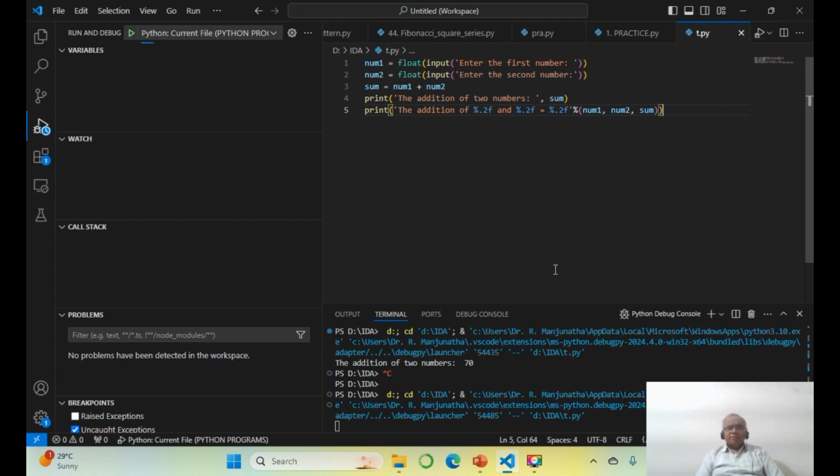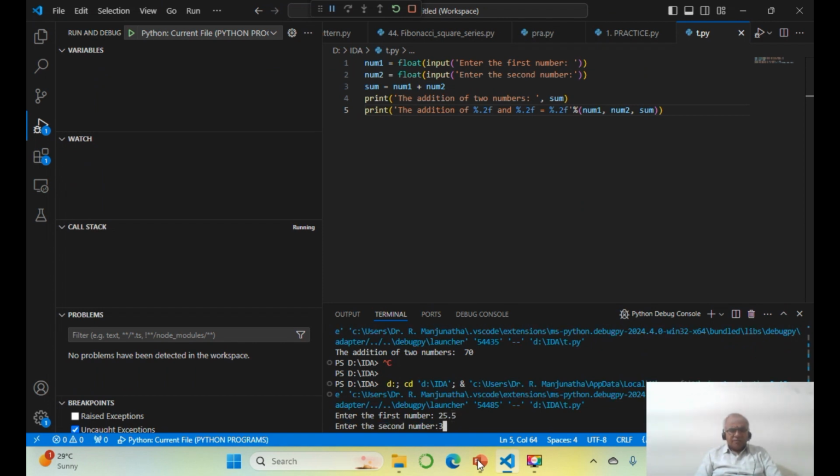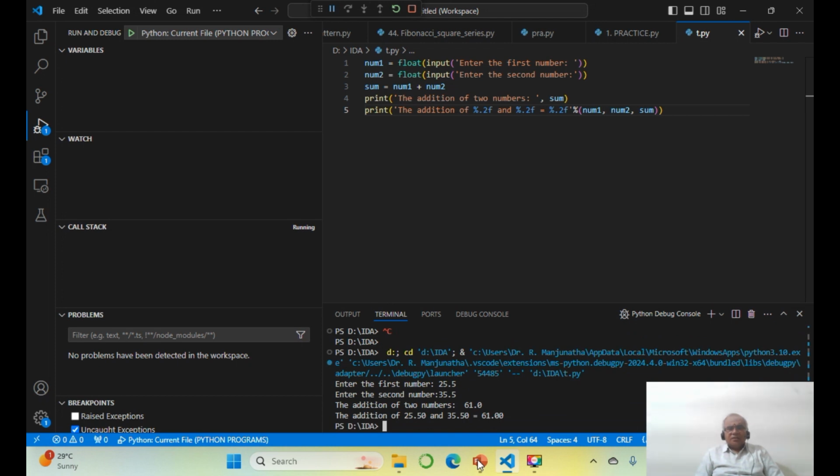So now we're going to run it. I will say enter the first number. The first number is 25.5. And enter the second number, 35.5. What is the result? The result should be 61.0. So see the difference between the two. In the first case, the number of digits after the decimal point is one digit, so that is why you are getting 61.0.